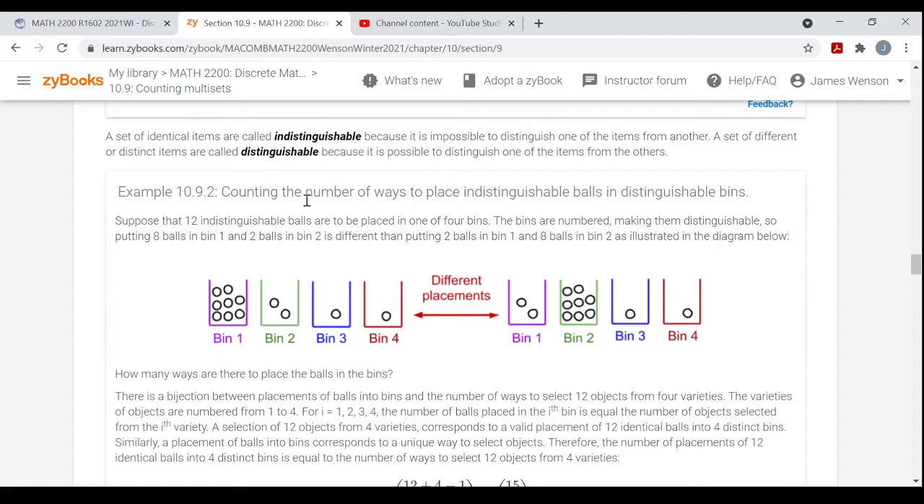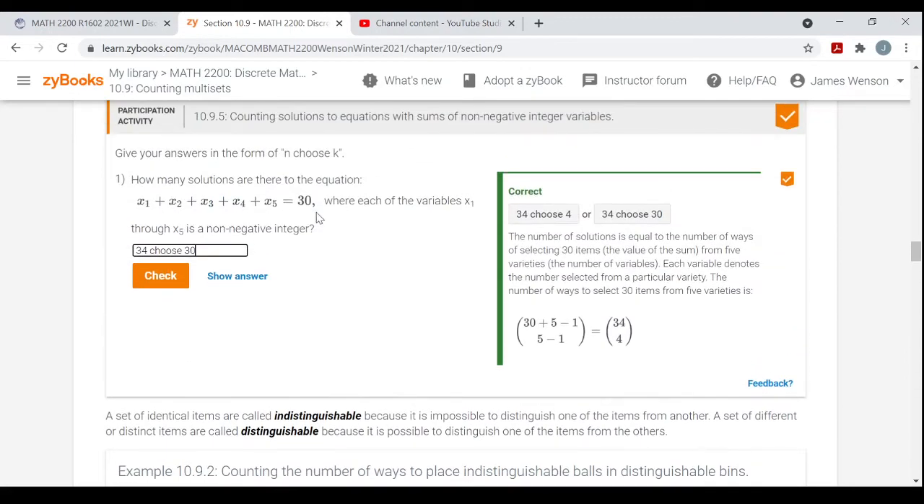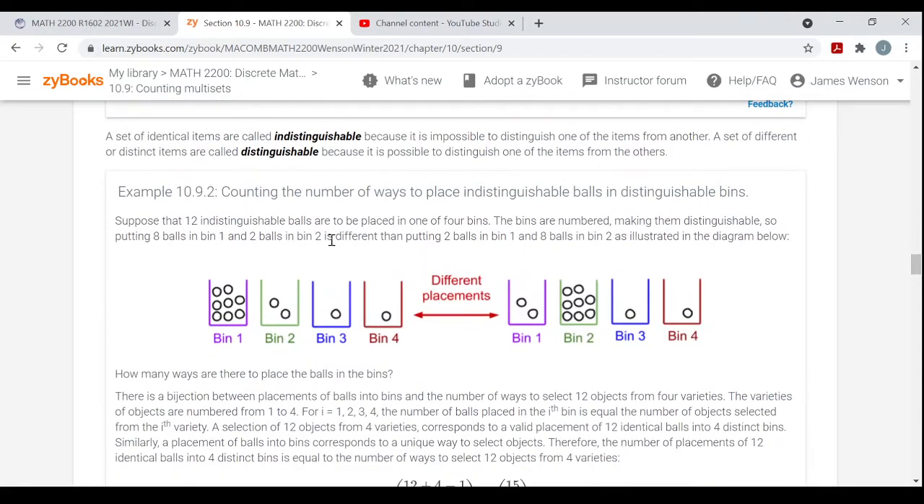Right, where we have the 12 cookies into four varieties, or the number of solutions to these equations that are non-negative integers, is taking my zeros, taking a bunch of balls that look all the same, they all look like zeros, they're indistinguishable balls, and putting them into distinguishable bins. These balls are from the first variety, from the second variety, from the third variety, from the fourth variety, etc.